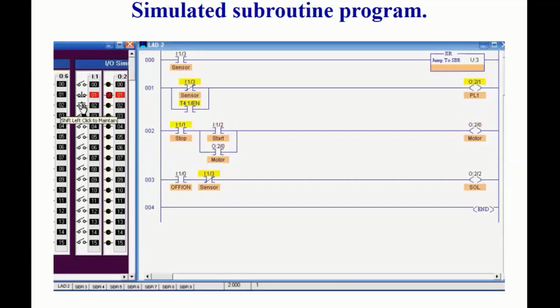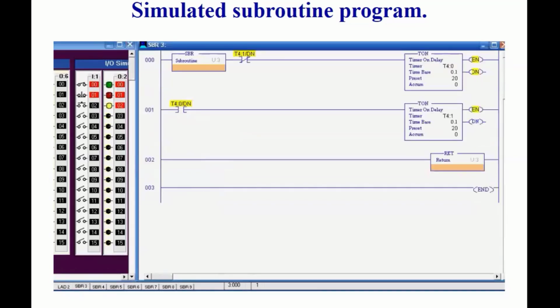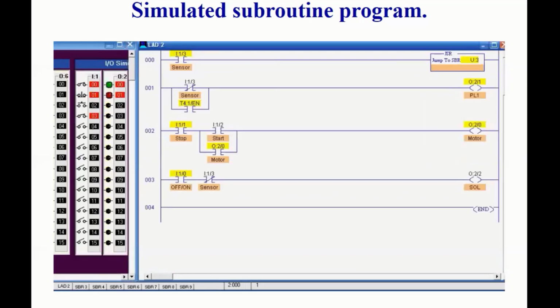There you go. System running. At some point, the sensor is going to come on and it's going to take the project to the subroutine and execute it. There you go. So you have a timer that is actually flashing back and forth the light, the pilot light.